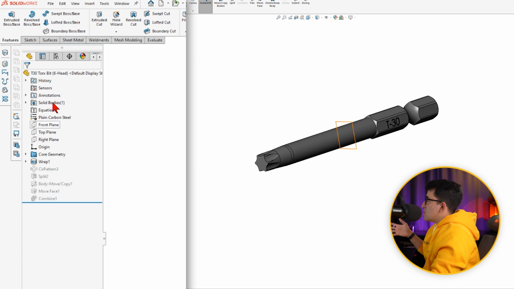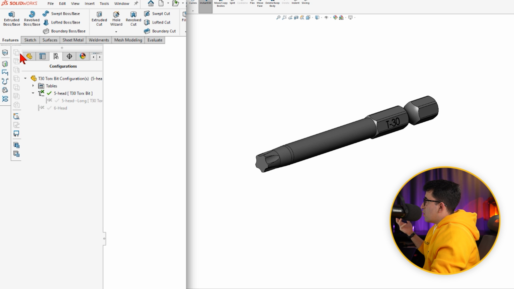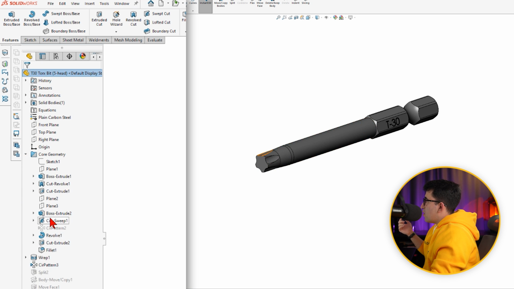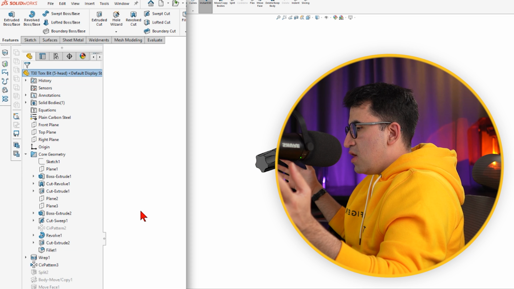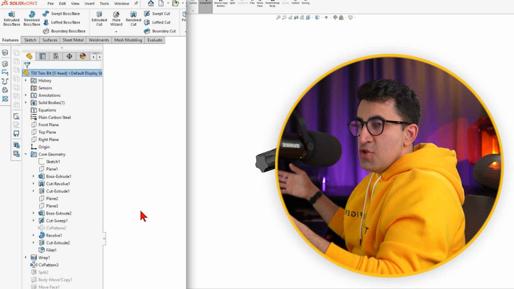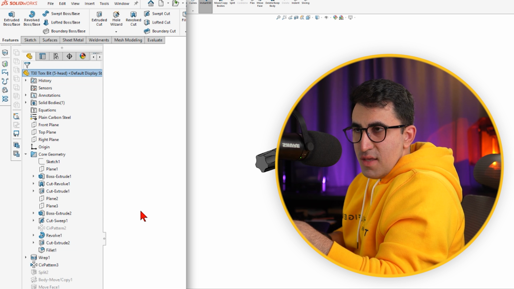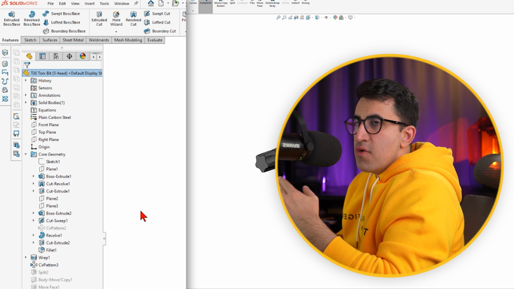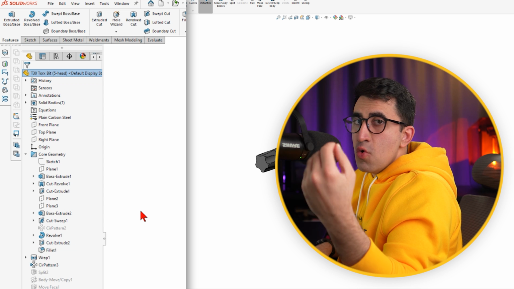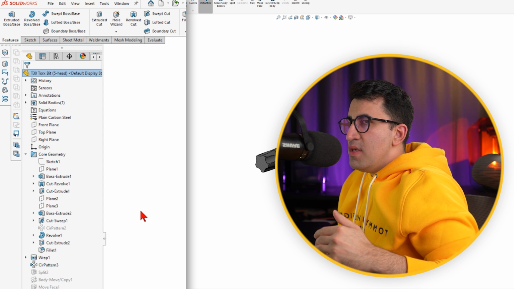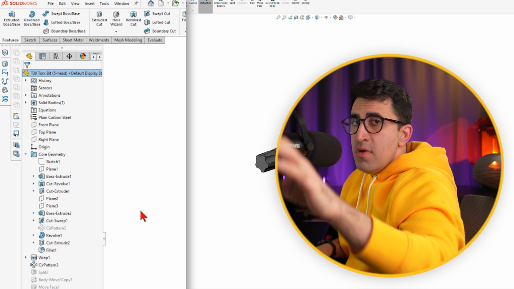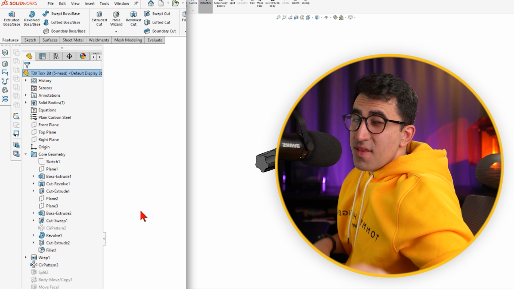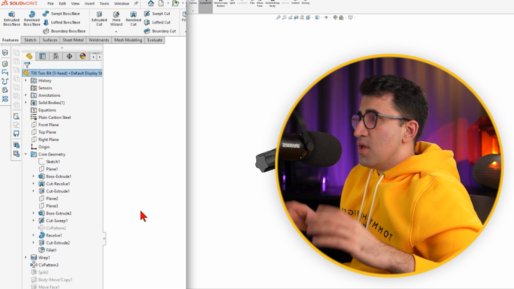And some features, as you see here on the design tree, are suppressed in the 6 head configuration. When we go to 5, some others will be suppressed, like this one, and some others will be unsuppressed. If you don't know, configurations do not allow for a feature in the design tree to be deleted completely. If you delete one feature, it will be deleted from all the configurations that you have. So you don't want this. You want specific features to be unsuppressed, that is active, for some specific configurations, and some features on the design tree to be suppressed, that is inactive, for some configurations. I hope it was not confusing.